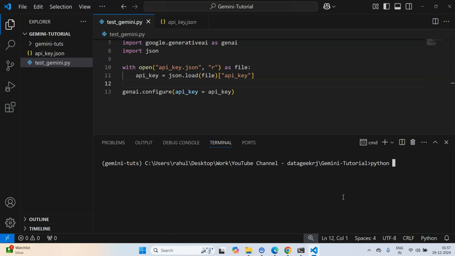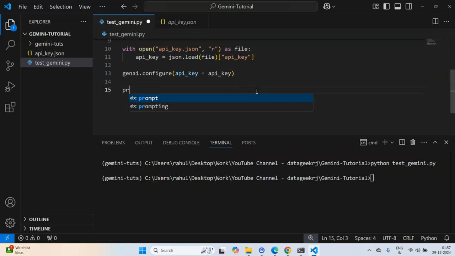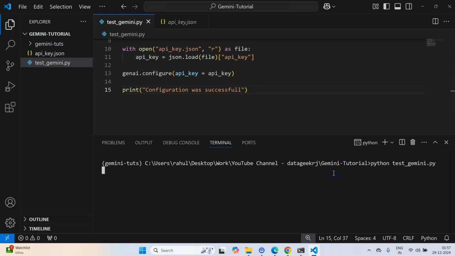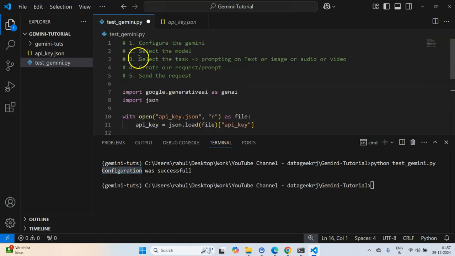Once I have this, I should be able to run this code without any error. So let's run it by saying python and the name of the script. And I think I can write a print statement saying configuration was successful. Let's run it again and we will see this. All right, so this step is done. Now we have to select the model.